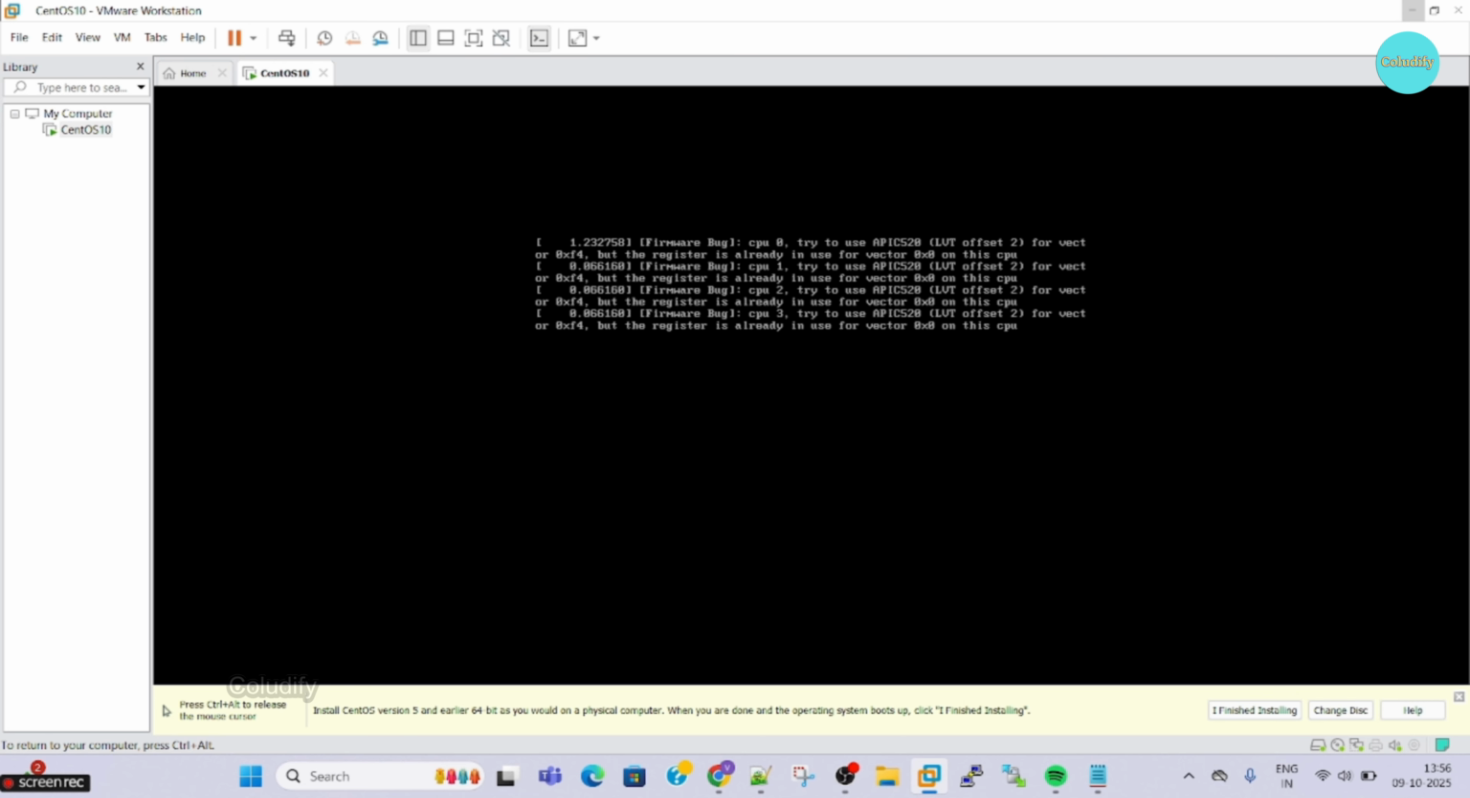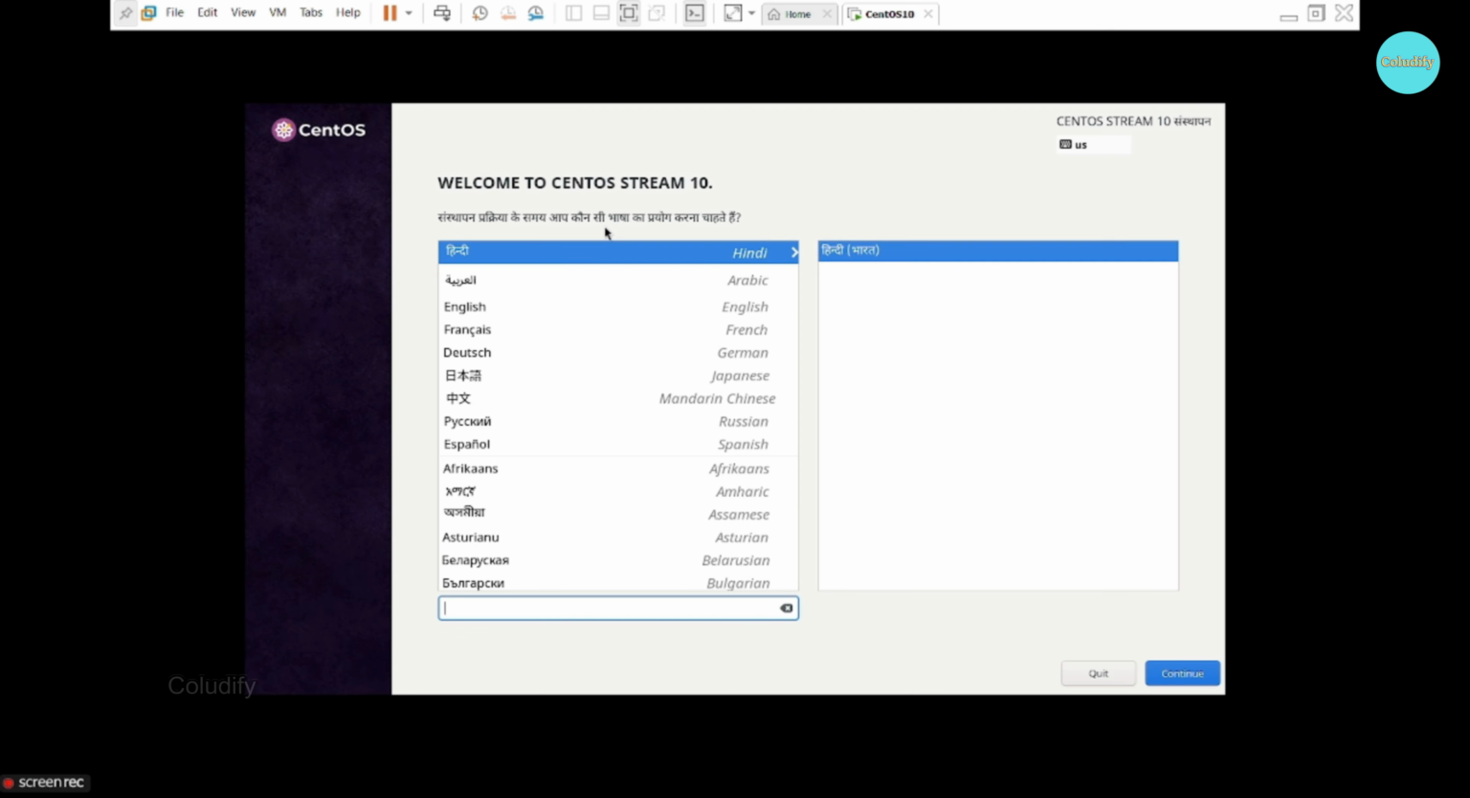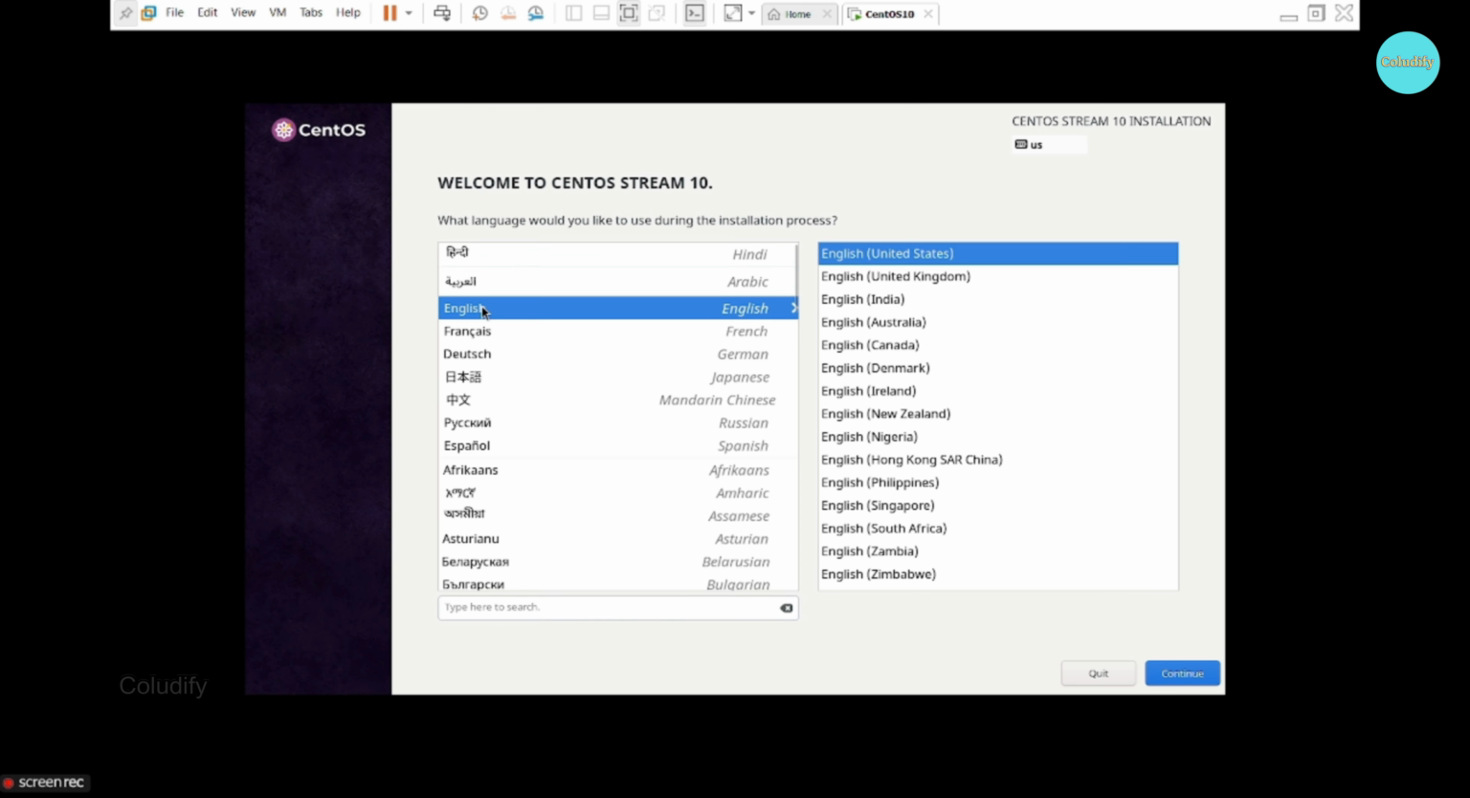Why do we click this option? Because we want to install the CentOS 10 Linux operating system into that virtual machine. Once you click that option, you can see a number of logs, which means your installation is beginning. Here our installation is being processed. Now you can see that a welcome page is open. In that welcome page, you have to select your language. So basically we select English, English United States. After that, click Continue.